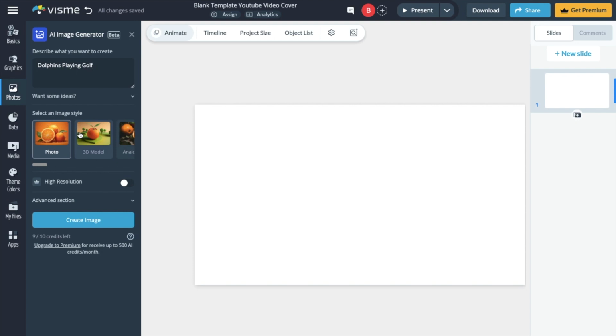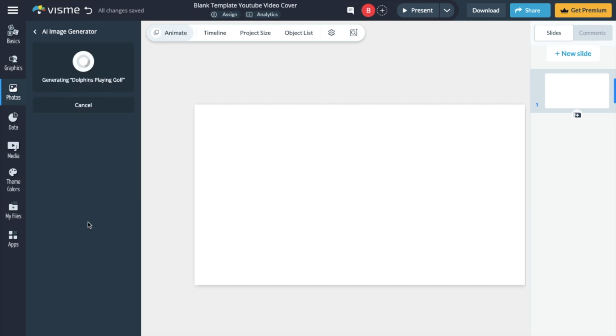You can also select the image style if you want as well. You can do photo, 3D model, analog film, anime, whatever the case may be. You can scroll through and find it this way. But we just want to go ahead and do a photo. We're going to go ahead and press on create image.